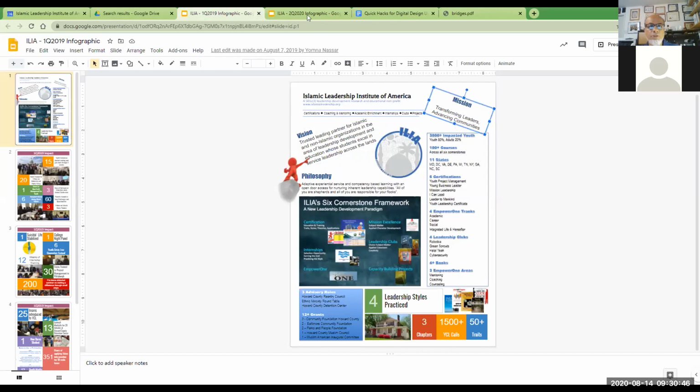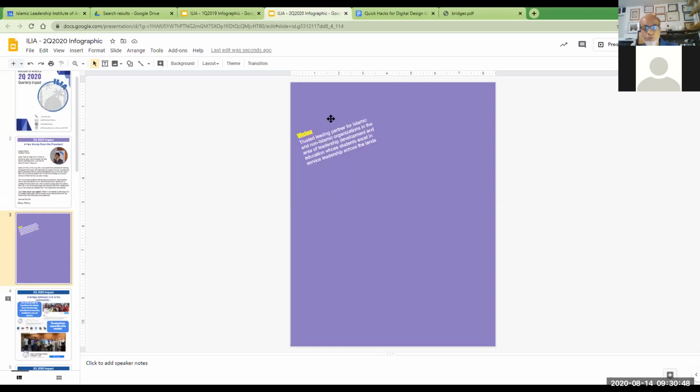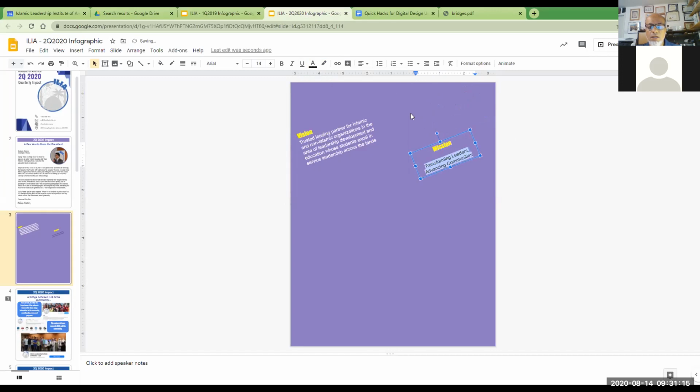And I know recently the group has changed their mission statement. Now we can adjust this to make it parallel to the other block. And there we go. It could be something like that. Over here, and we'll make the mission also yellow. And this will be white. Oops, I chose the wrong thing. This will be white. All right.